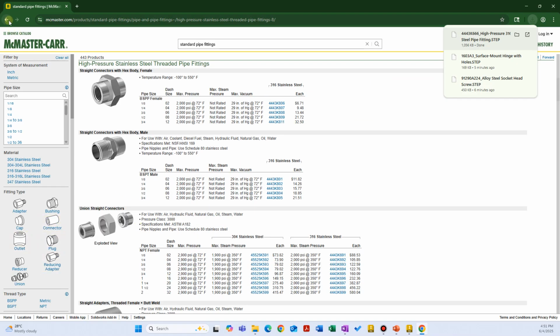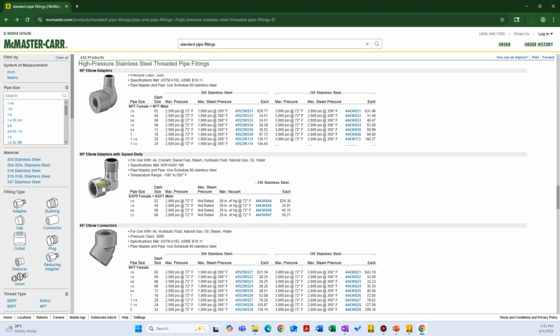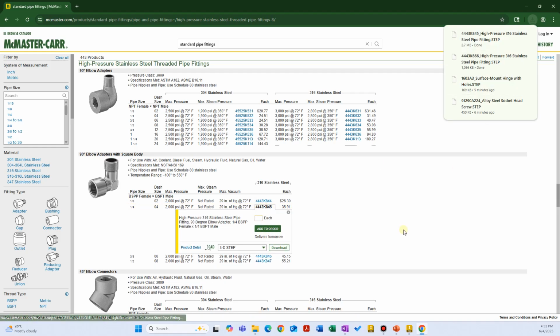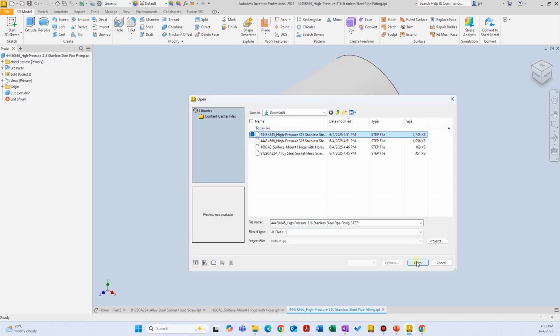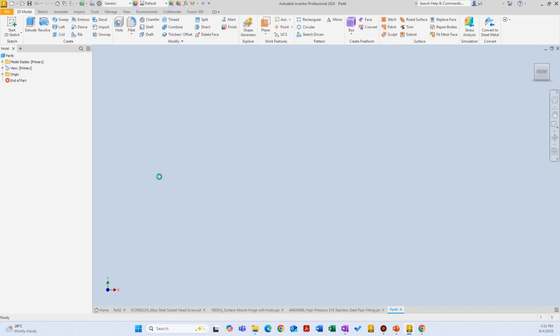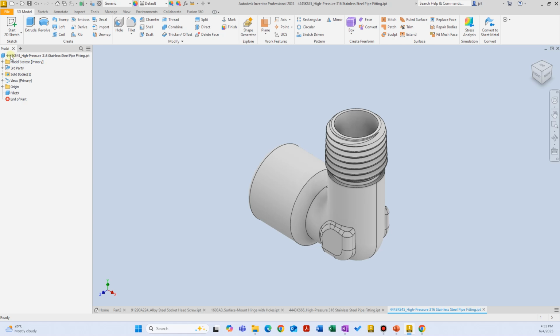And again, maybe you want a part that looks like, let's just go down a little bit, something like this. Yeah, let's look at it. So let's download this, and again go to Inventor, click Open, select that file that you just downloaded, and convert it. And notice that every time I import this, in the browser tree it shows me the manufacturer part number and even the description of the part.